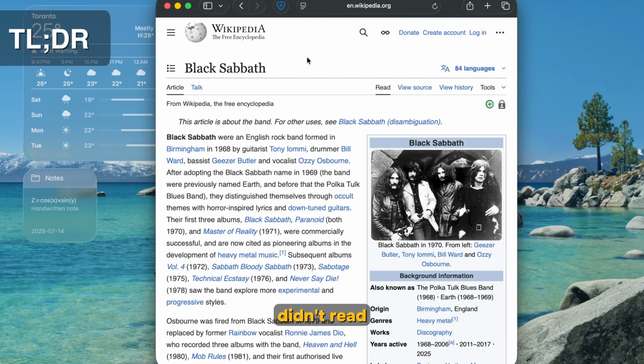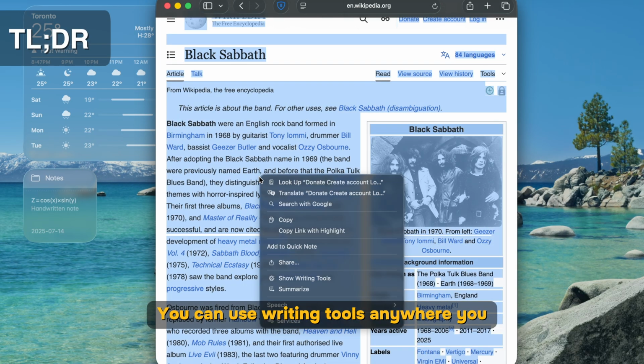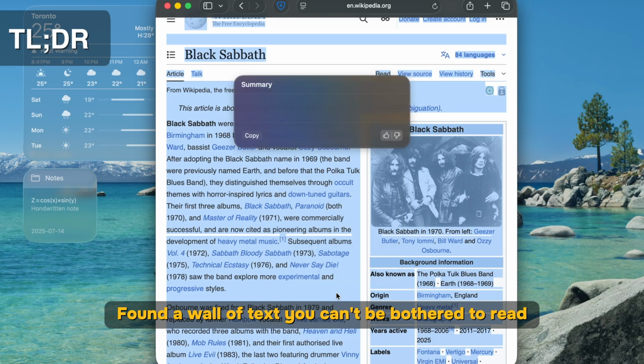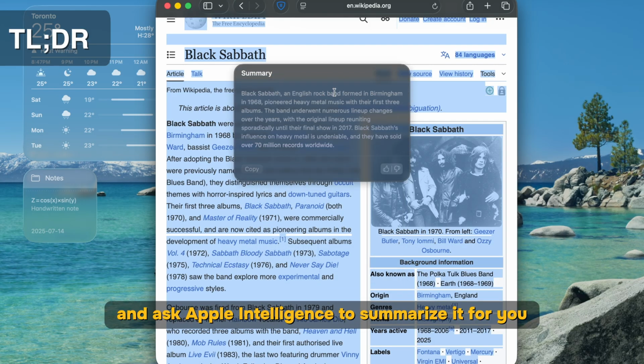Too long, didn't read. This isn't just limited to what you're writing either. You can use writing tools anywhere you want. Found a wall of text you can't be bothered to read? Just highlight it all and ask Apple Intelligence to summarize it for you.